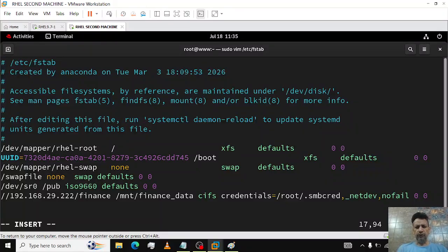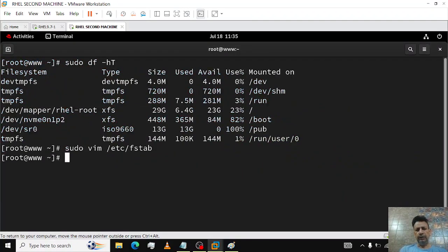What is the meaning of _netdev? It means networking will be set up first and then the Samba share will be mounted. Nofail means if it is not mounting for any reason, your booting will not fail, right? So this way we have done our permanent mounting. Again, I am telling you, never specify the user ID and password here, otherwise in the RHCSA exam your marks will be cut, right? After saving that file, we have to verify.